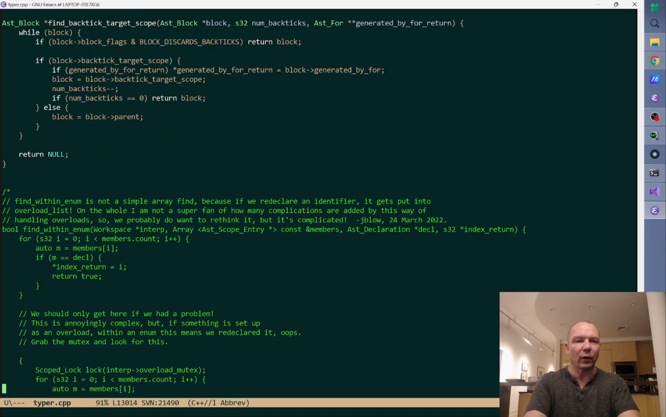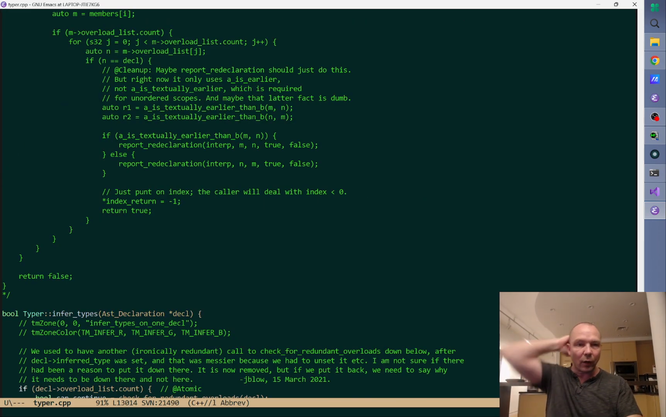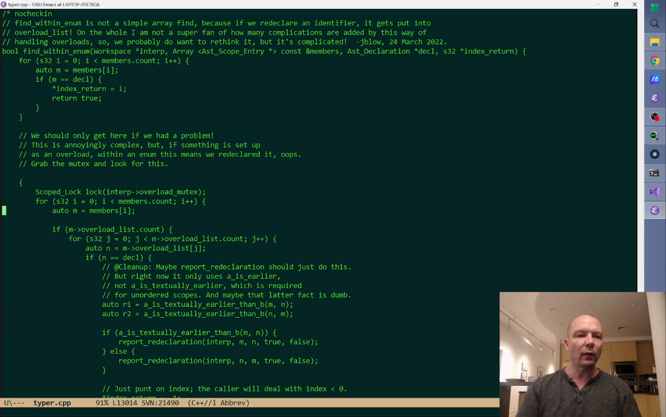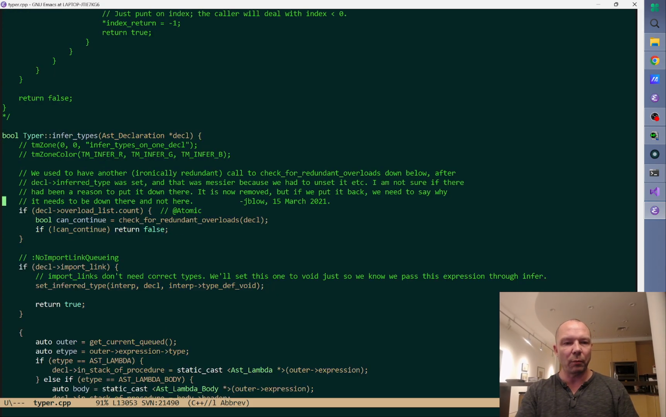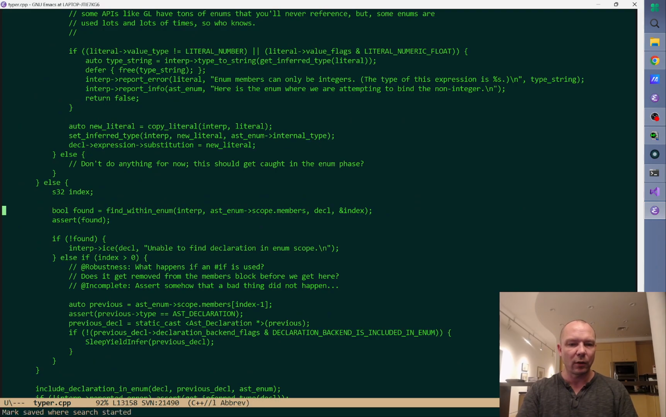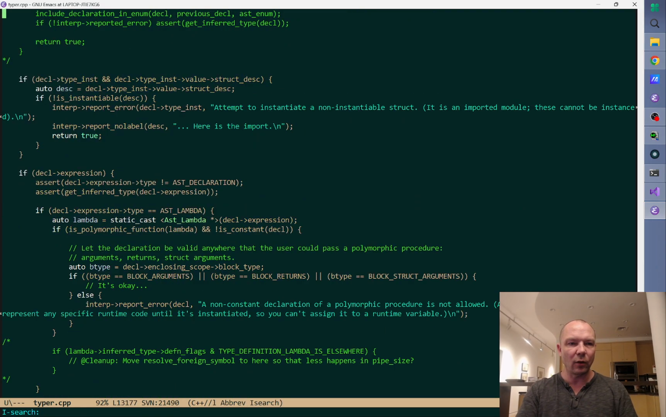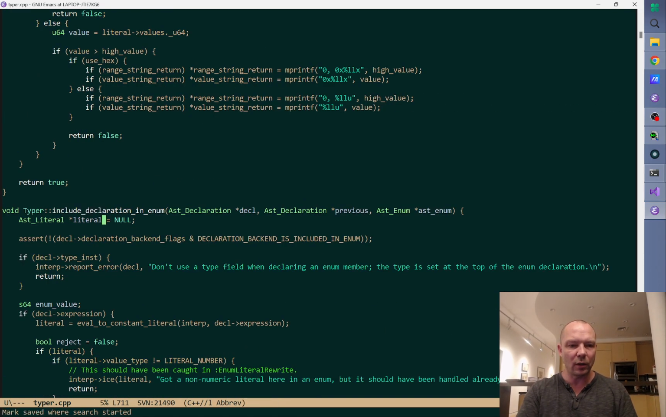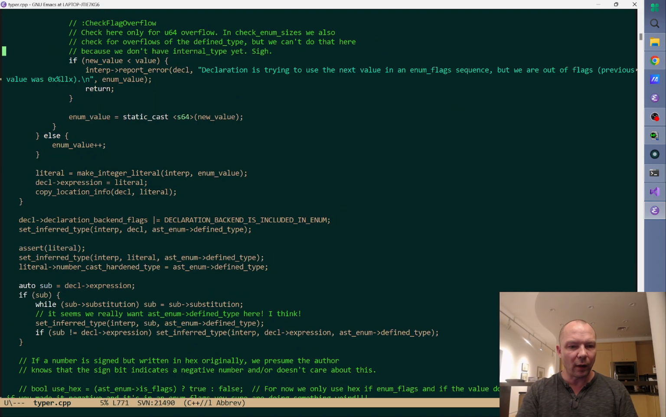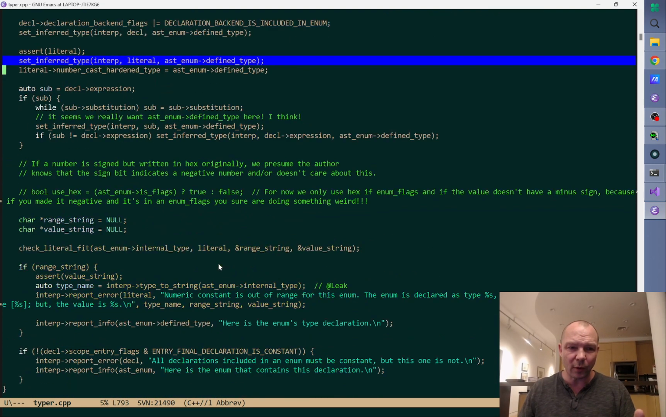Dude, I don't even know what that's about. We're gonna have to check that separately. Okay. So, code minus minus. Now, like I said, include declaration in enum probably sets the type. Yeah, here we go. Okay, we set the type on the literal, which doesn't exist yet, but we could also set the type on the declaration.